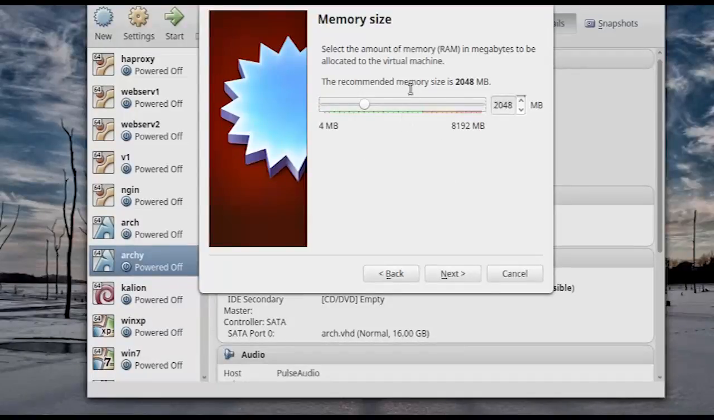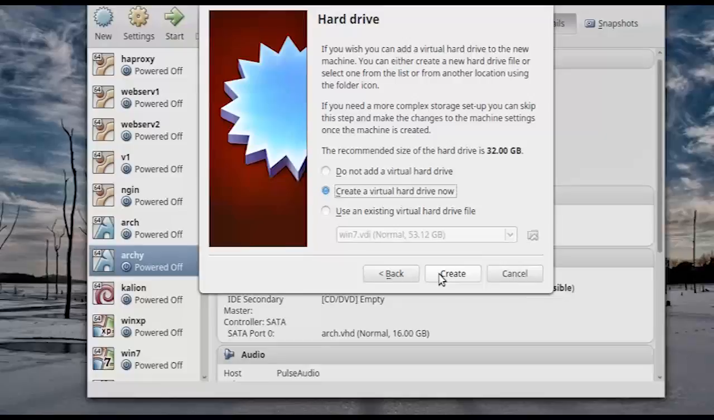Okay, so I'm leaving that at the recommended memory size, which is 2 gig, which also is a quarter of my total RAM here. Then I'm going to click next. In the next part here, now I'm about to set up my hard disk. That's the hard disk that I will install the operating system on. So here I'll choose create a virtual hard drive now to create a new hard disk.